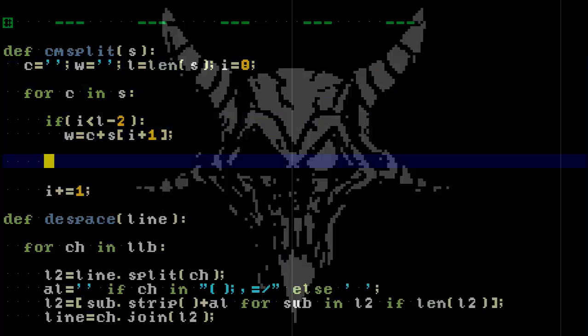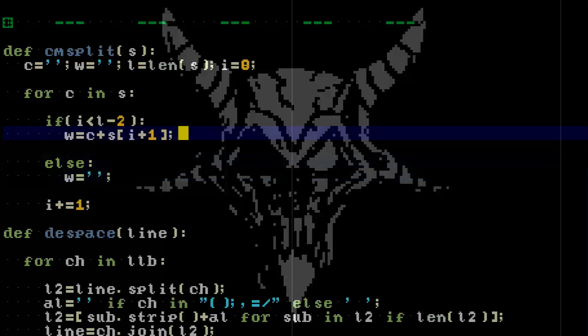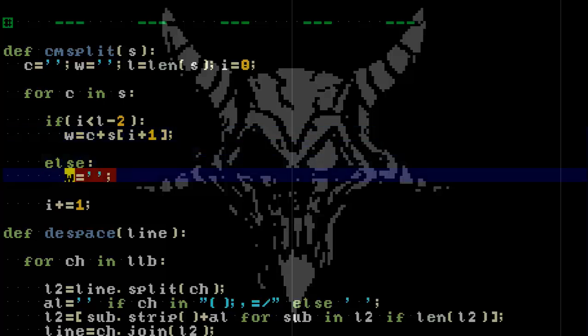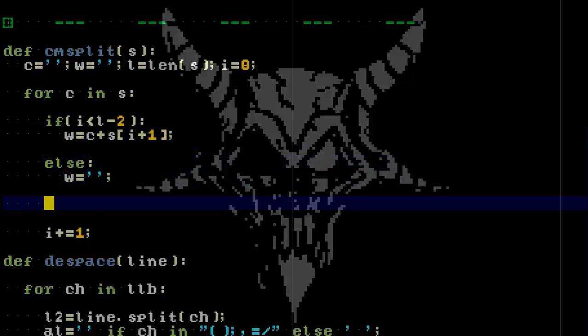So anyhow, I want to add an additional clause here. If we're at the end of the string, and this is the edge case, then we do not care about W. It doesn't exist. It is none. So we're done with that. Now let's do the checkings.